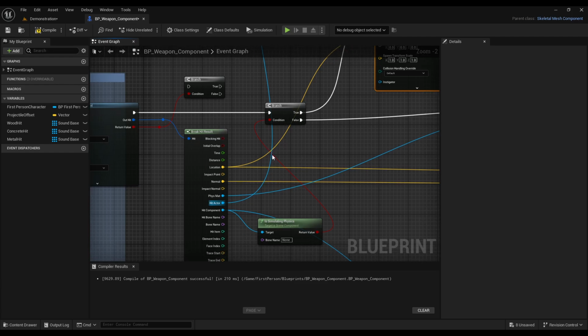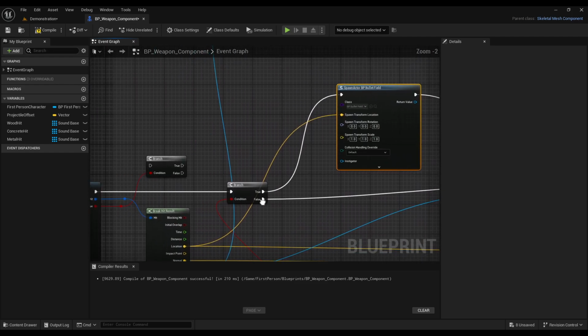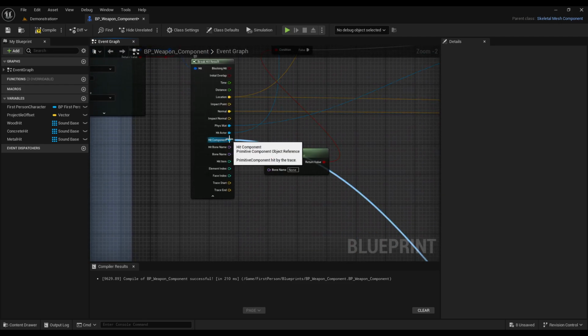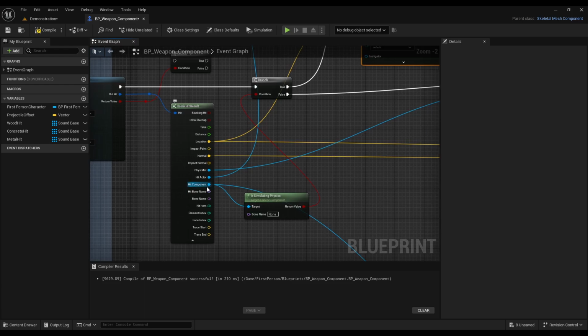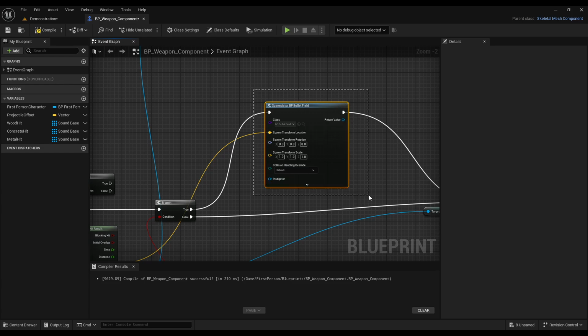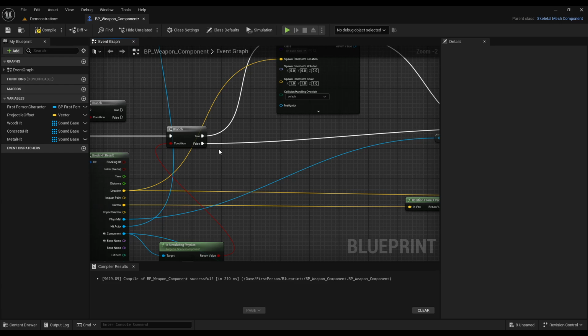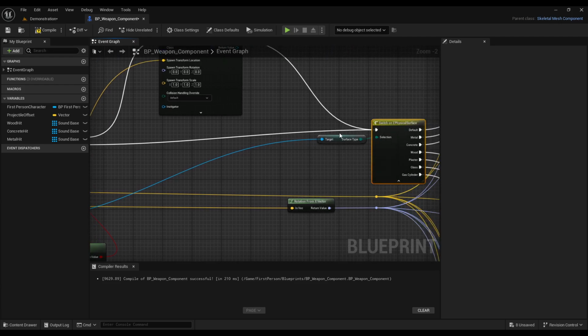So here, if it's true, which is the hit component, from the hit component I use this node, Is Simulating Physics. And if it's yes, then it will spawn the BP underscore bullet field blueprint, and then it will go here. And if it doesn't, it will go directly to the spawning of the Niagara.